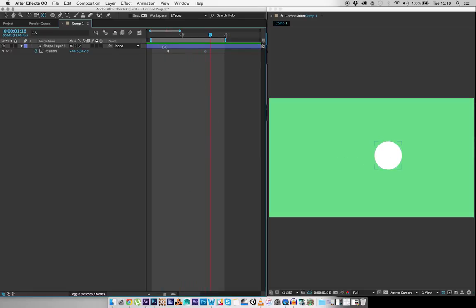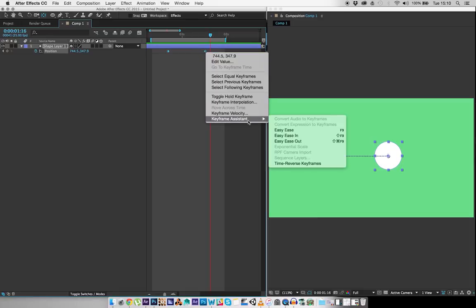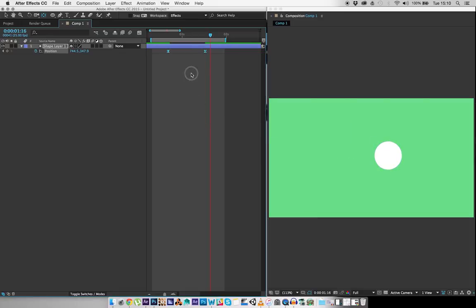Well, the first thing we can do is highlight both the keyframes, right-click, Keyframe Assistant, and click Easy Ease, and that should make it look a lot more smooth. Notice how it accelerates, gets to its top speed in the middle, and then slows down at the end. Some people would be happy with this, but there are a few other methods that can make your animation look even better.